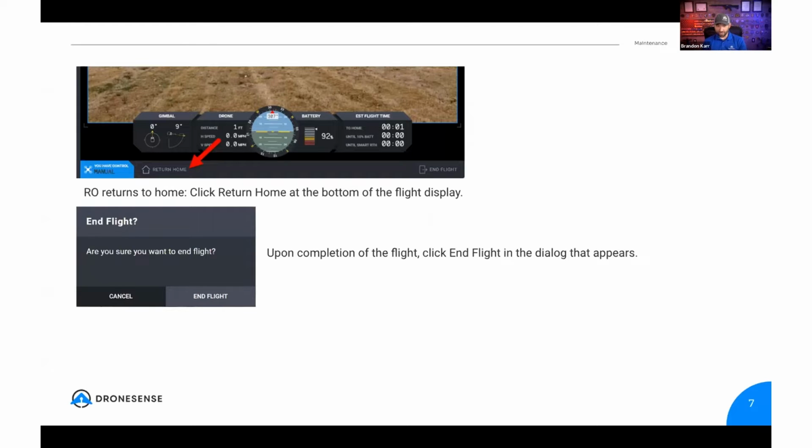Whenever you're done with your operation, you can then return to home, and it will send that drone all the way back, and it will land the drone where you took off. Same information for dock operations as well. Once you've landed the aircraft, you can end the flight, and that will end your operation for that deployment.